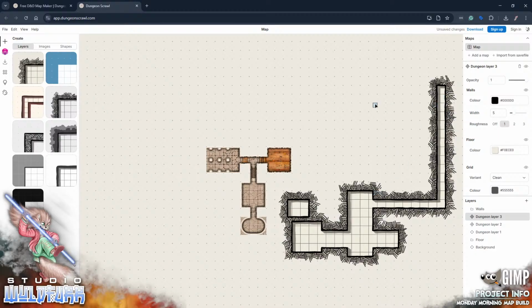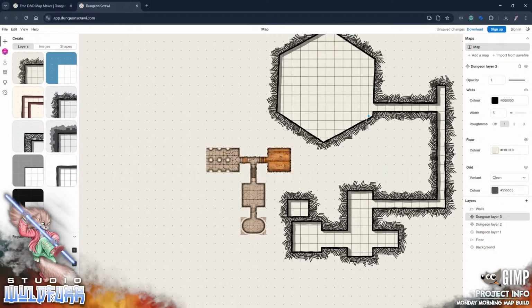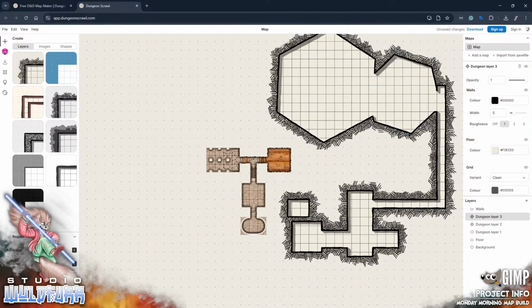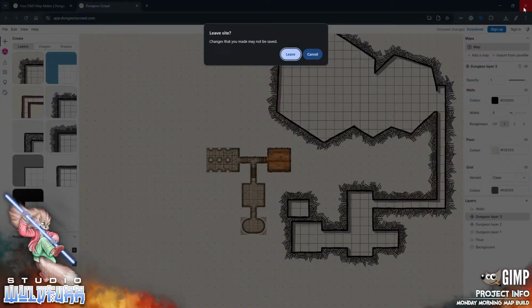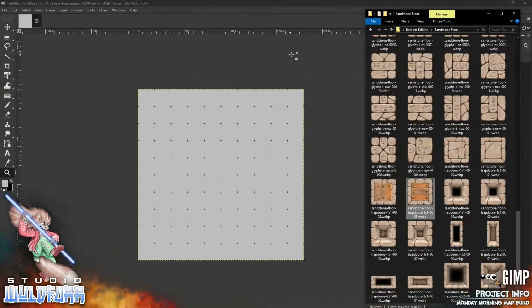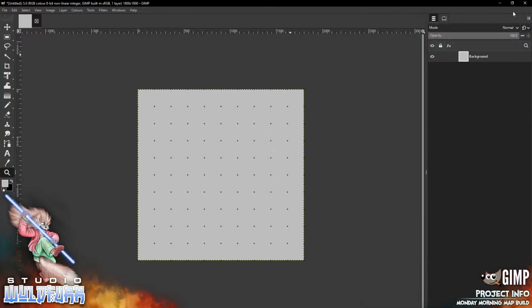I do like this capability to make patterns and shapes and stuff in Dungeon Scrawl. That is pretty cool, but I don't know, it's just not my cup of tea. So I'm going to get rid of that. Dungeon Scrawl, you are pretty cool. I am going to make a tutorial for people who want to make adventure maps in Dungeon Scrawl, but my map making programs of choice are GIMP and Photoshop.